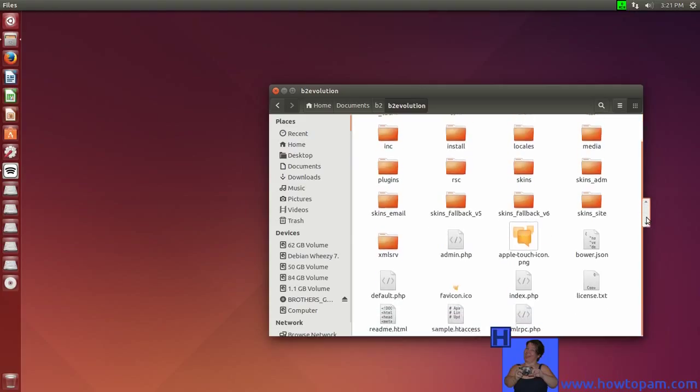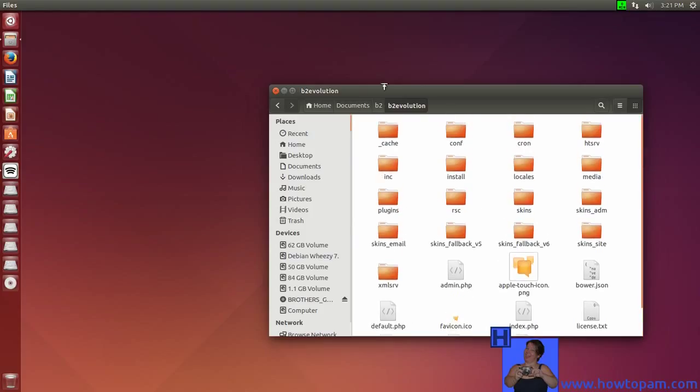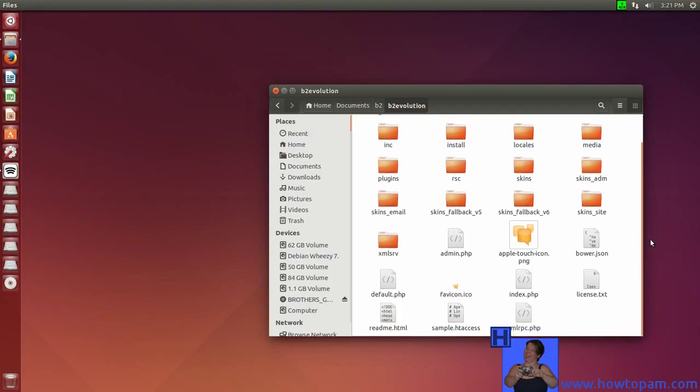inside the b2evolution folder. Now we don't want to upload the b2evolution folder with all the files in it. We'll actually want to upload the files that are in here and not the folder itself, not the b2evolution folder, but we'll upload each one of these individually right to the root directory of our server. And then once that is done, you will access your website directly by accessing this index.php page.